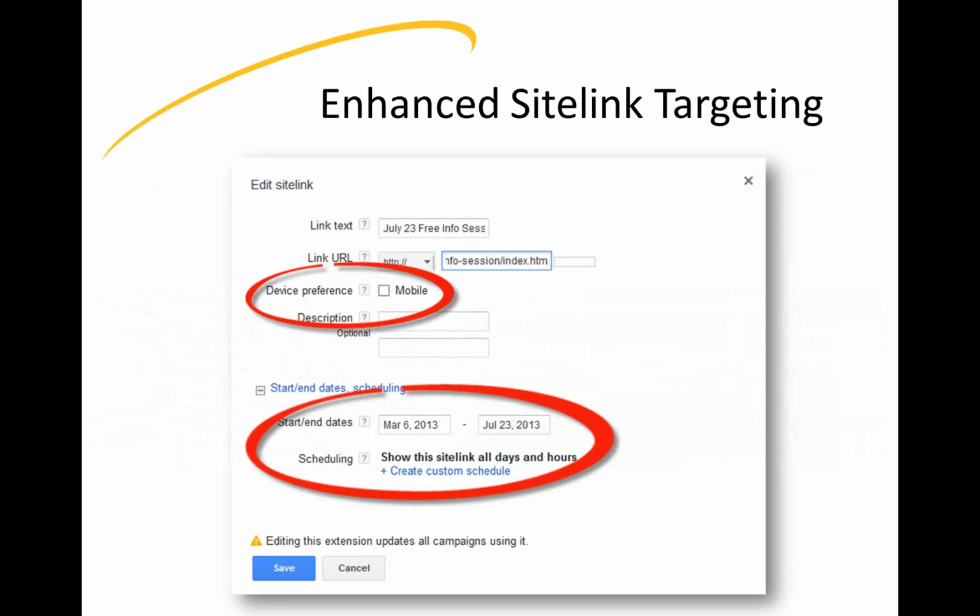The problem with putting dates in there is that you have to remember to go back and take that ad out, or pause it or delete it once that date passes. Well, what we can now do, we still can't address it in the actual ad itself, but in the site link, you can create a site link that has a date in it, like July 23rd, free information session. And then you can set a start and an end date on which that site link will appear. So in this case, it started on March 6th, and it will end at midnight on July 23rd. That site link will stop displaying. You could set it for July 22nd if you wanted, but essentially you get to control when the site link stops displaying.